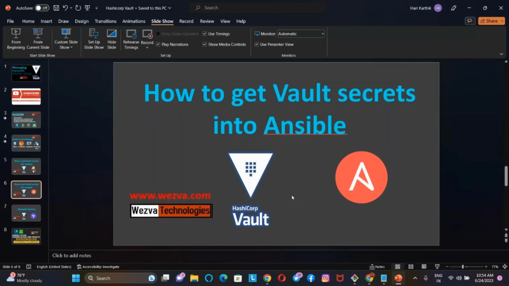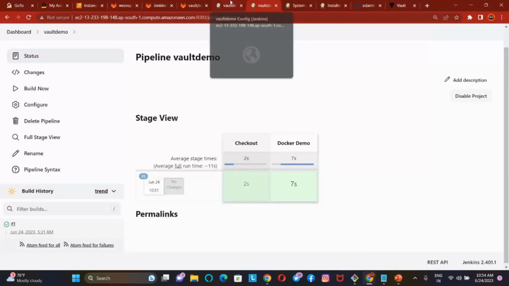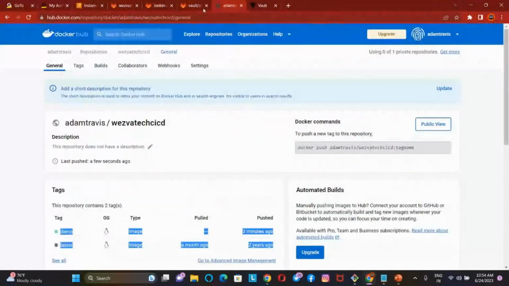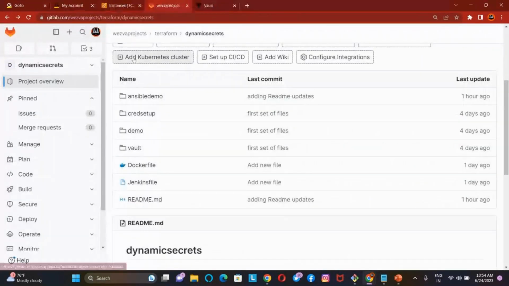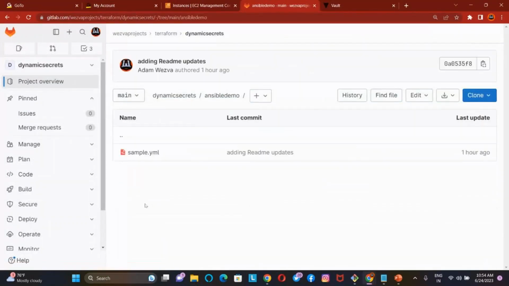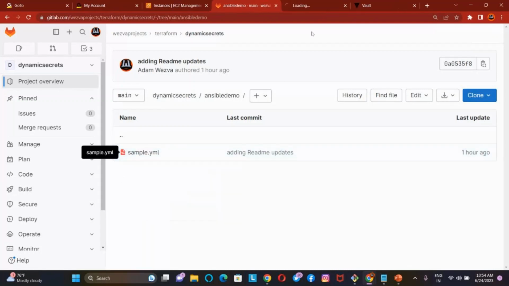Okay, so with this, again, I'll go back. I don't need this for a minute. Let's come back to my repo. Now again, for the sake of the demo, I have another folder called Ansible demo, and I have a small playbook written. So let me just show you what this is going to do.